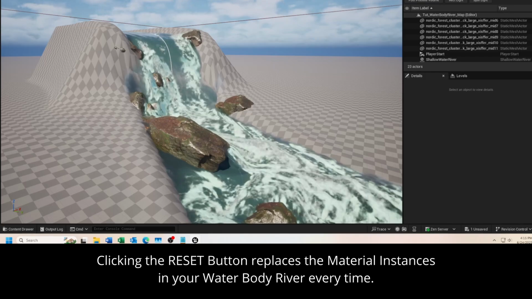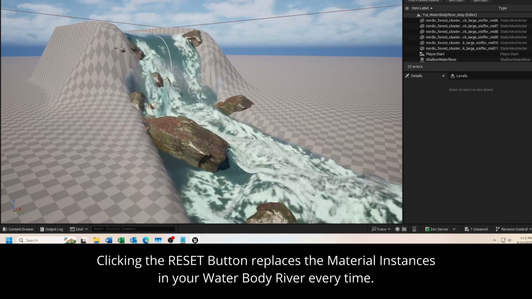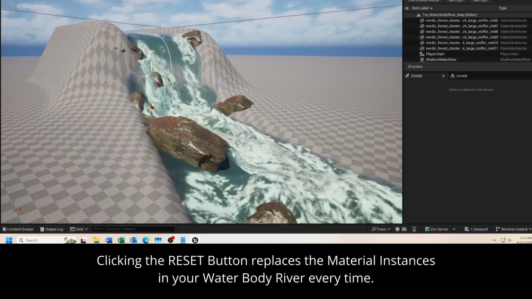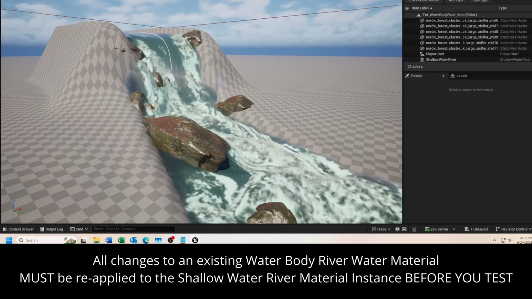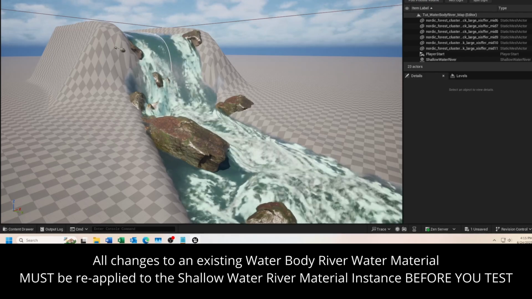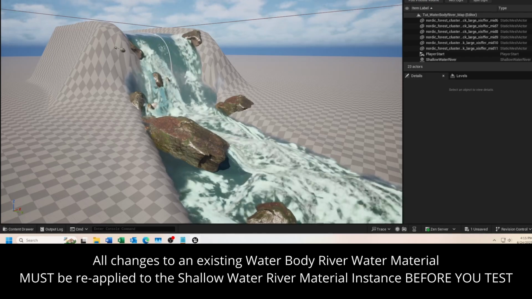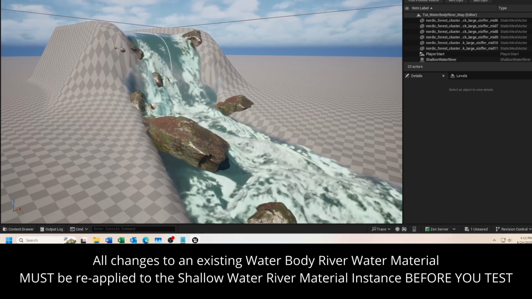And always remember, the shallow water river actor overwrites the materials in your water body river actor every time you click the reset button. If you're looking to implement this into an existing project that already contains a water body river, you'll need to manually copy any material instance changes you made over to the shallow water river's material instance.